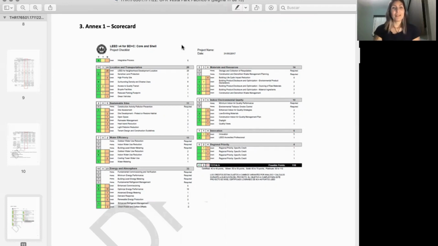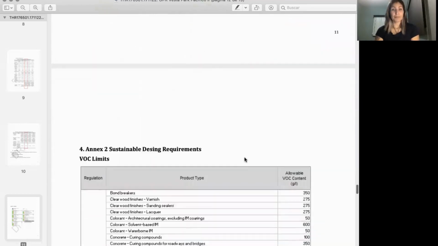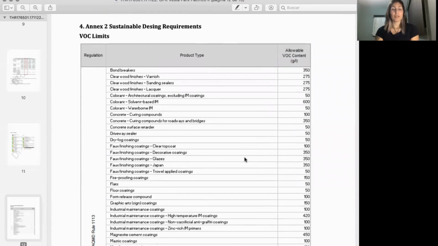Okay. This is just an overall scorecard presented for the project. It does not mean it would be 41 points at the end of the certification process. It can be more, it could be 40 and just pass. And this is the scorecard that was approved by the client, okay, at the beginning of the analysis.